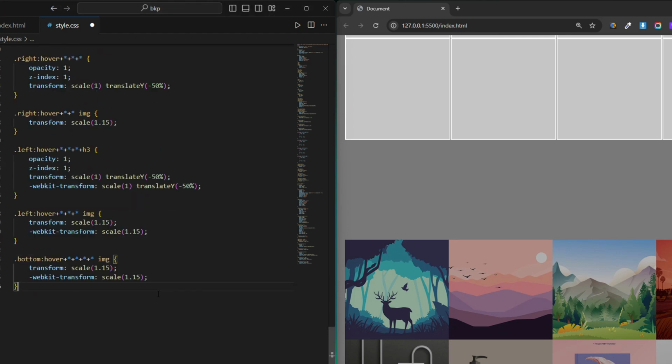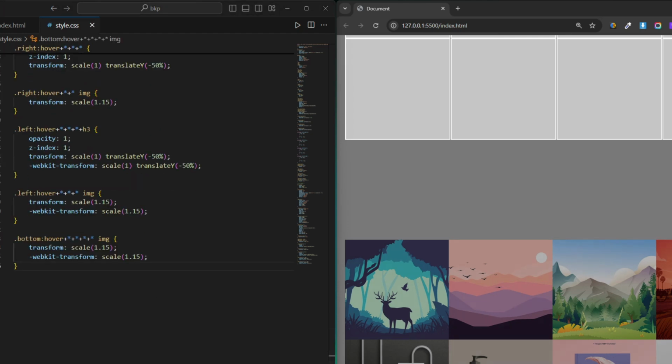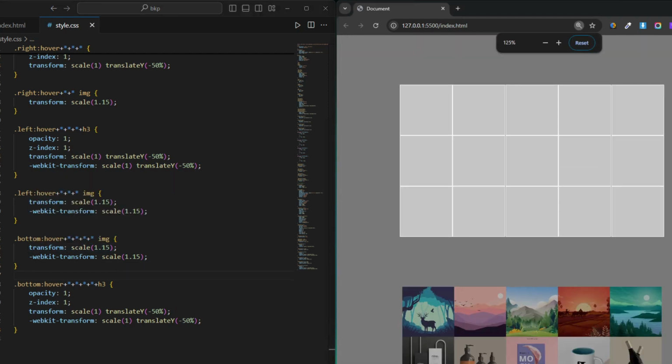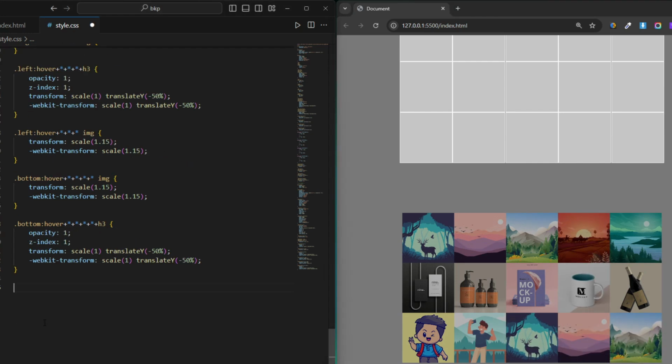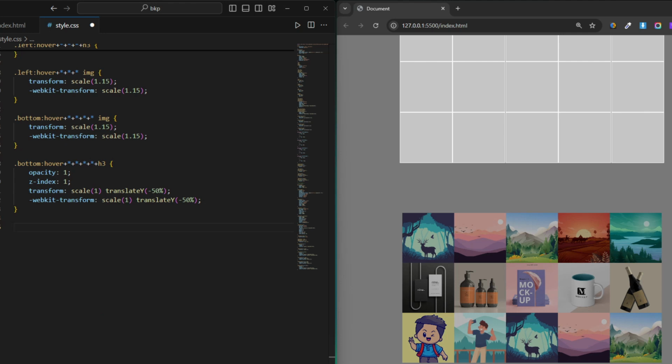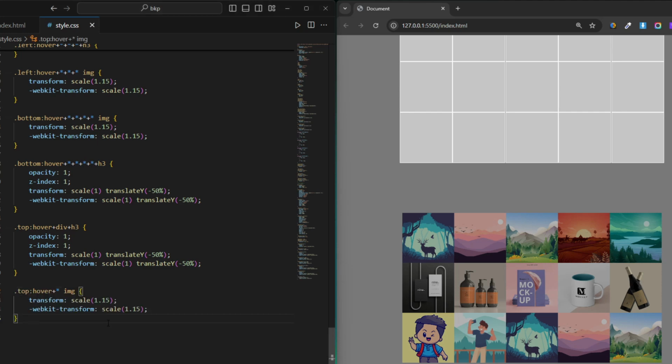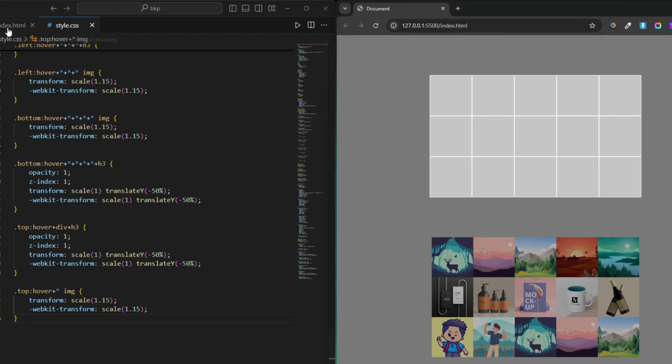And the bottom hover. The bottom is working fine. The image is zooming. Let's create the top. So it's working fine. You can see the image zooming a little bit and the text animating.